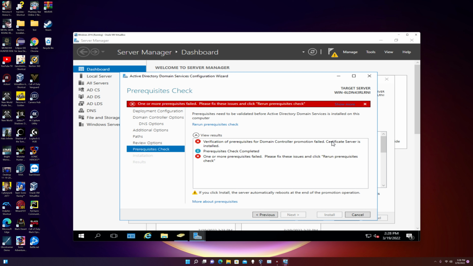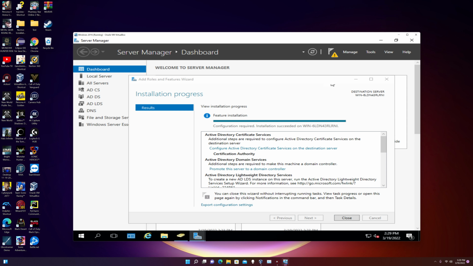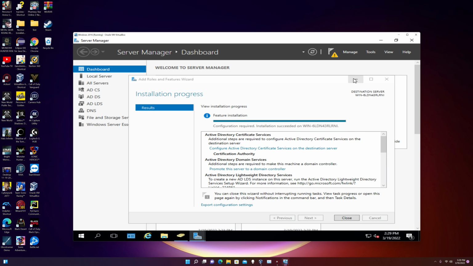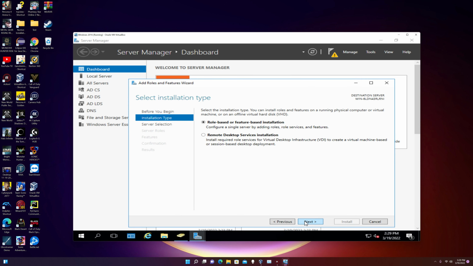Certificate server is installed. That's the only problem. I didn't know that was actually going to get in the way. So now we may actually have to go back and uninstall that feature. I was not aware of that. I just learned something new today. Alright, so wait, am I in the right place?